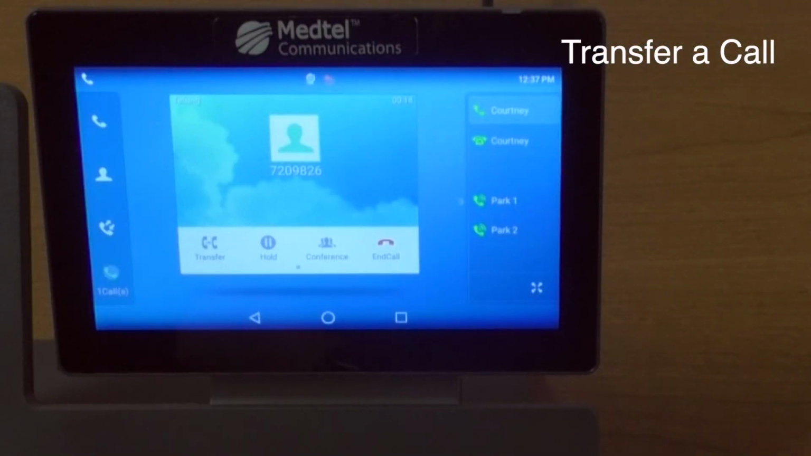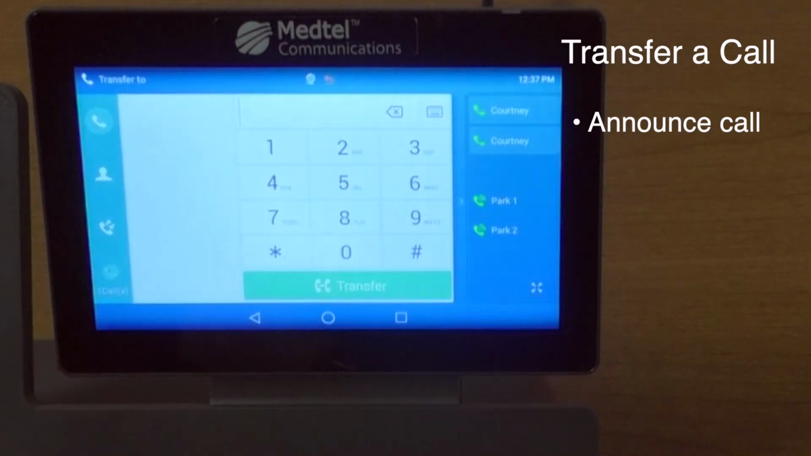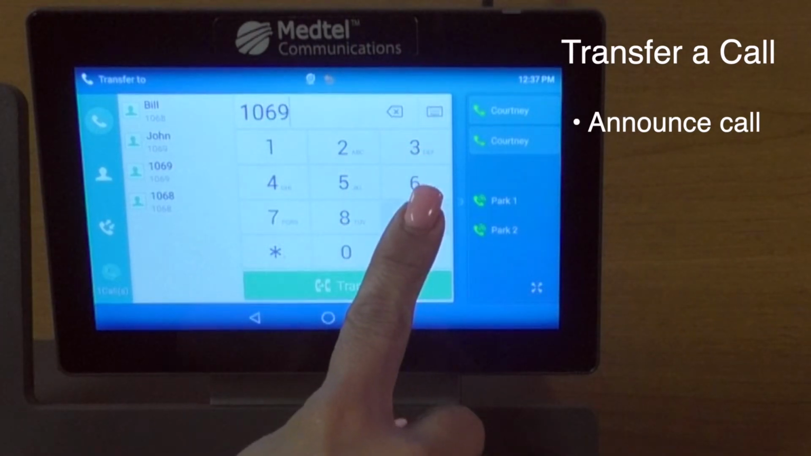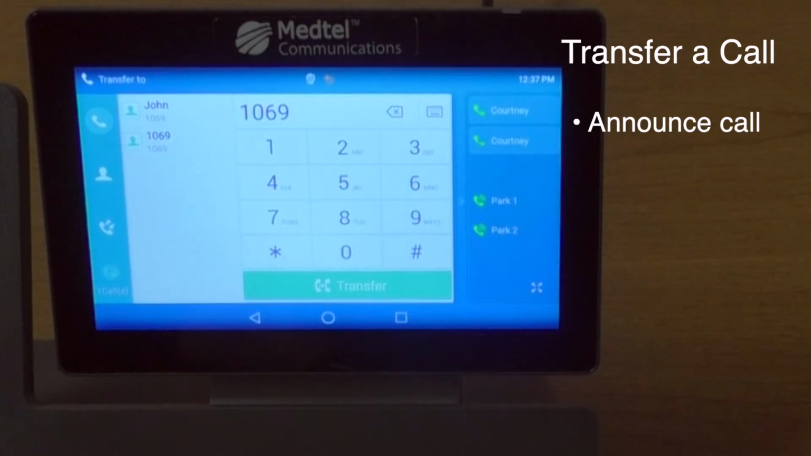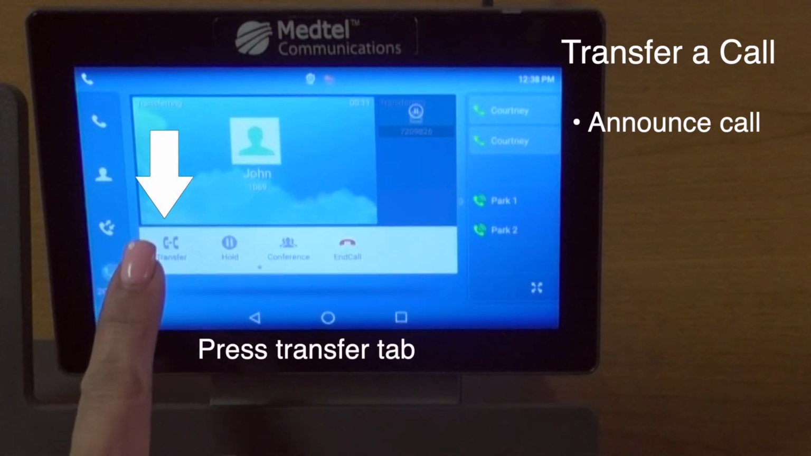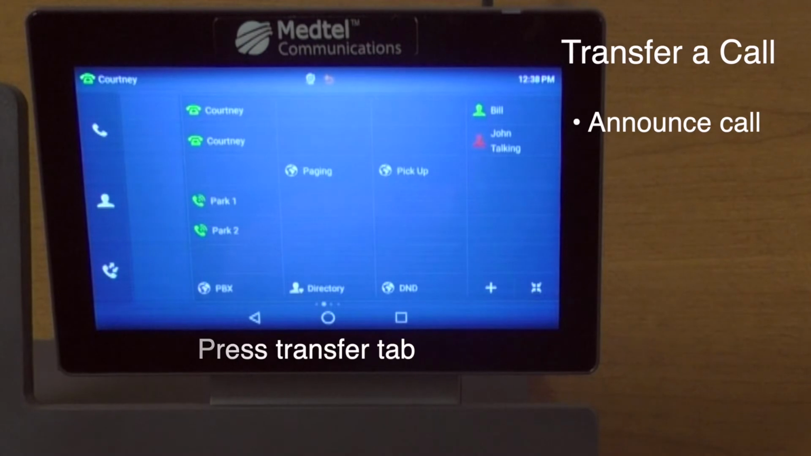At times, you may wish to transfer a call to another user by announcing the call first. To make an announced transfer, while on the call, press your Transfer tab. Dial the extension you wish to transfer to, and after dialing the extension, you will wait for that extension user to answer. Once connected to the user, you will announce the call, and they will let you know if they wish to accept it or not. If the user chooses to accept the call, simply press your Transfer tab, and they are connected to the caller.